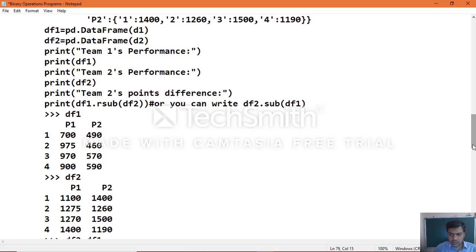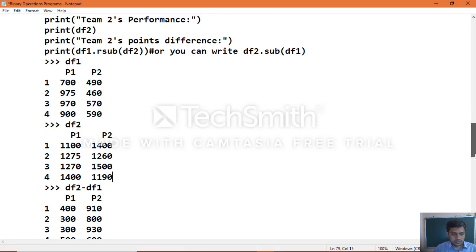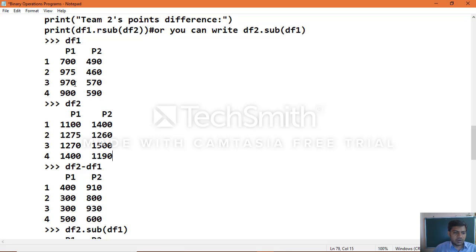Yes, you can see now. 1100 minus 700, which gives 400. Same way, 1275 minus 975, 300. 1270 minus 970, 300. 1400 minus 900, 500. Same way, team 2 player 1, 1400 minus 490, 910. Then 1260 minus 460, 800. 1500 minus 570, 930.